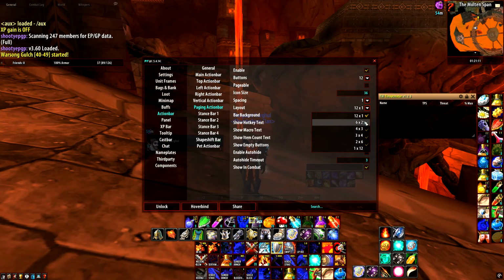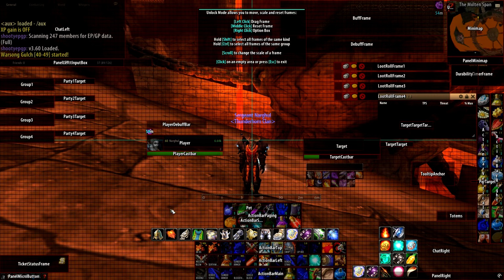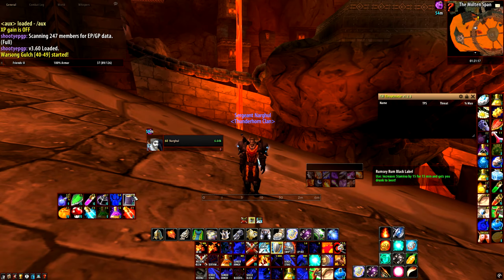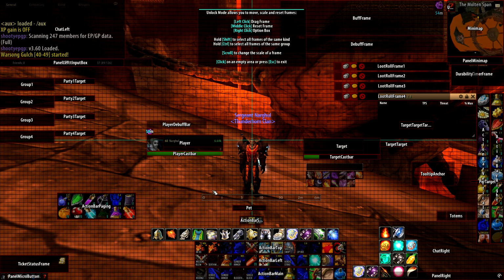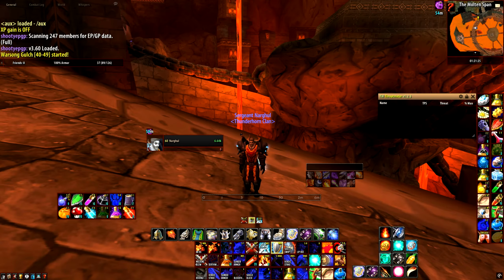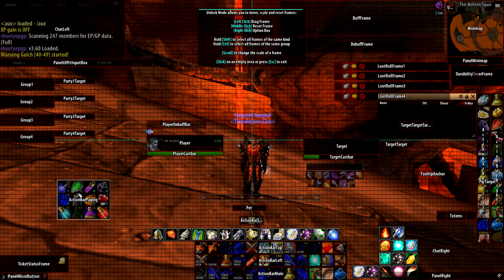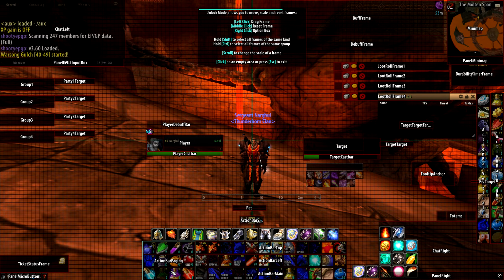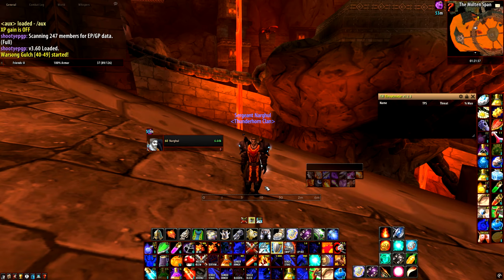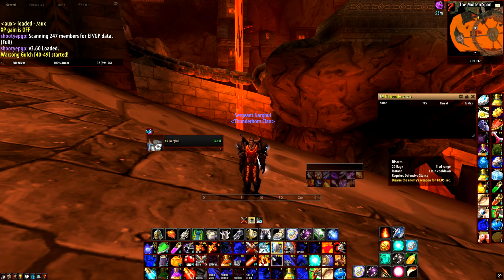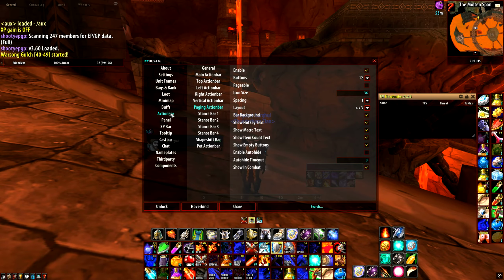You can put it 6x2. You can do it like this also. It's not only when it comes to action bar paging. You can do this with all possible action bars, you know. But like I said, I like to have it at 4x3, and then just put it over here really nicely, so that it matches my main action bars. So when it comes to everything else, we have stance bar, enable, buttons 12.